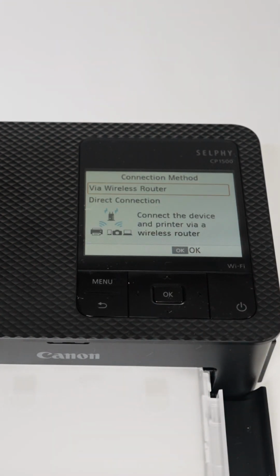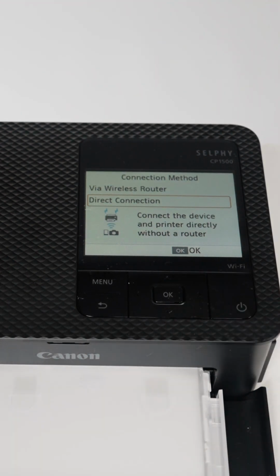The first option is via wireless router. This method is ideal if you have both the printer and the mirror photo booth on the same Wi-Fi network. It's a convenient way of connecting your devices and enables you to print your photos easily. The second option, on the other hand, is direct connection. This method comes in handy in situations where Wi-Fi is not available. Even without Wi-Fi, you can still connect the printer to the mirror photo booth and get your pictures printed.